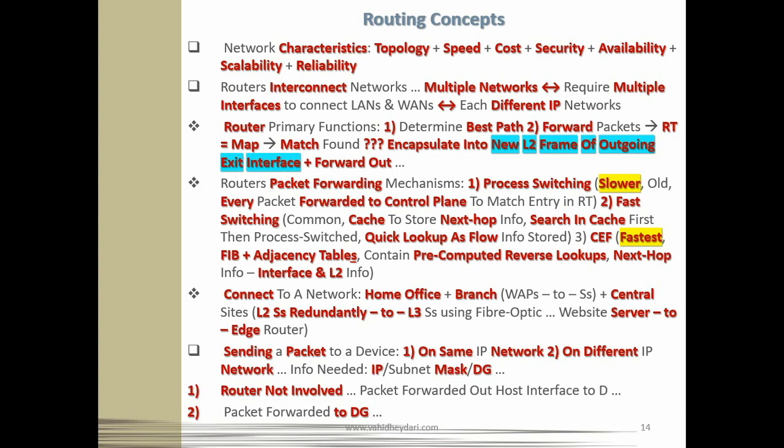So it's slow. For fast switching, the second mechanism, that is a common packet forwarding mechanism that you will find in routers. It uses a fast switching cache memory in order to store the next hop information. And as you would expect, when we use cache, that means that we're going to have some more improvements in the speed.